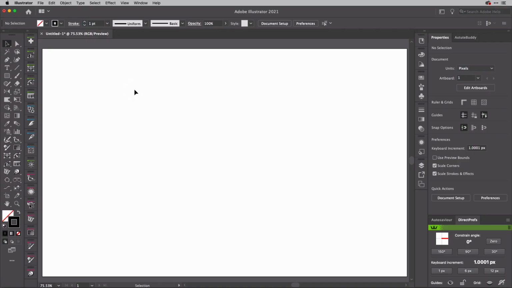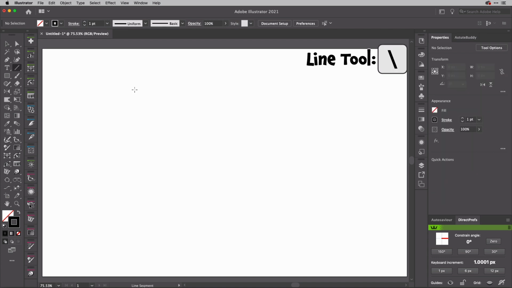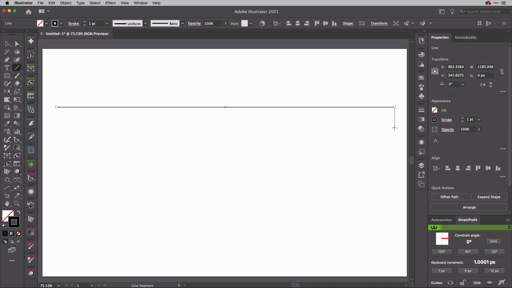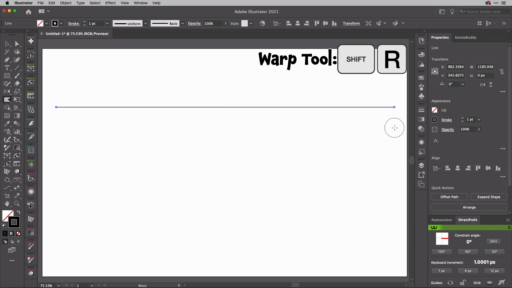I'm here in a new document, and what I want first here is the line tool. So I'm going to hit backslash on my keyboard to get that. And I want a nice straight line, so I'm going to hold down the Shift key and draw a straight line across like so. And then switch to the warp tool. Shift R will get you the warp tool.